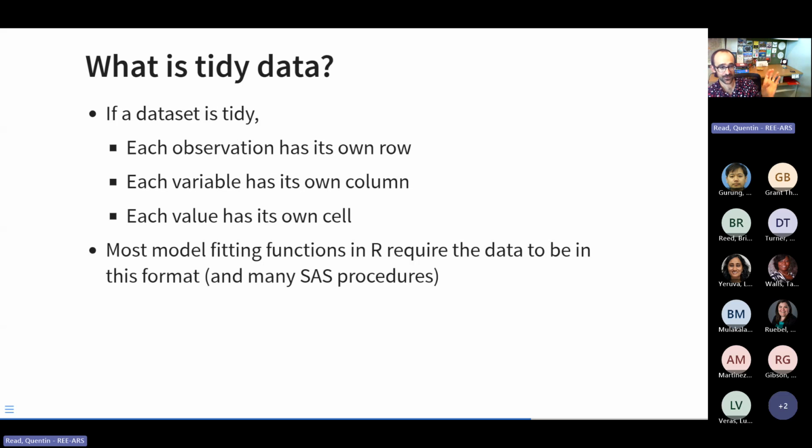And each value has its own cell. We don't have multiple values stuck in one cell and pasted together in text. We don't have treatment 1 block A in one column. We would have a column for treatment and a column for block separately. That seems obvious, but plenty of people give me data that are not like that. So that's tidy data.